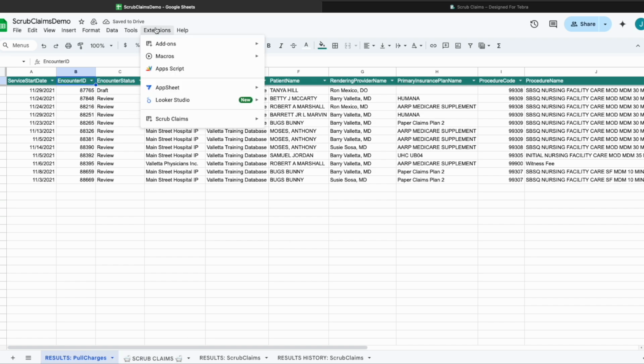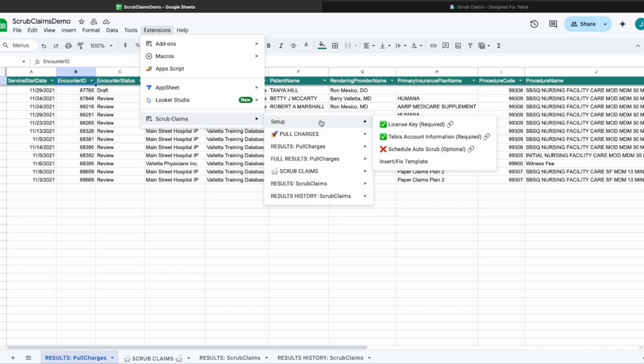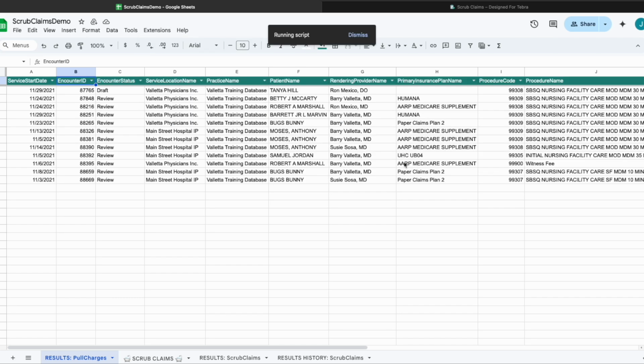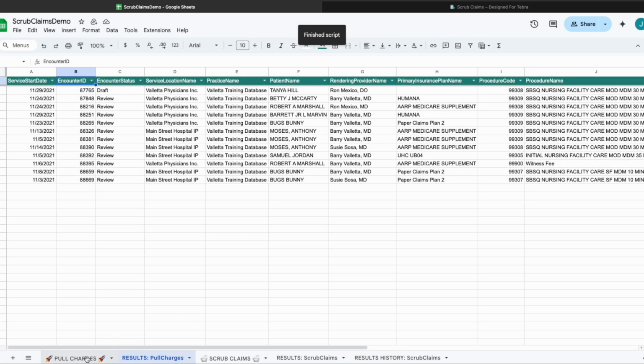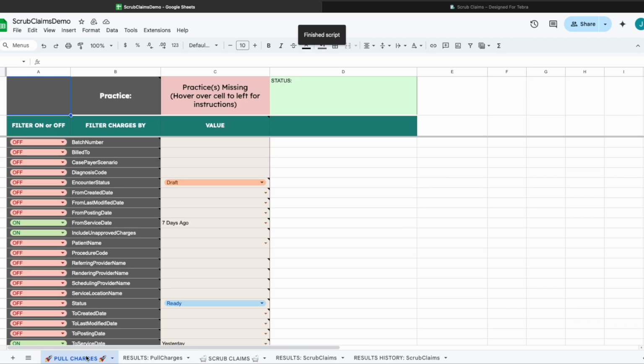All you've got to do is go to Extensions, ScrubClaims, Insert/Fix Template. It's going to run and check to make sure all your pages are here. If you're missing any sheets, it's going to insert them. It's going to reorder them for you at the end, so it'll look just like it did before it got messed up. First of all, since it did find a missing sheet, it'll give you that notification. It fixed it for you. But if everything looks good, then it might do something else, so we'll go over that.